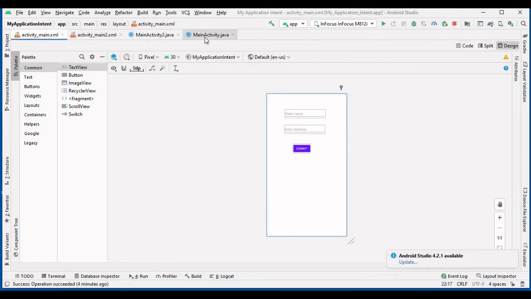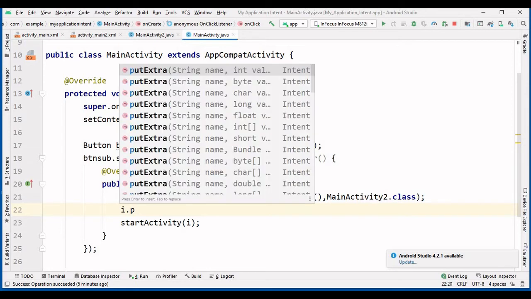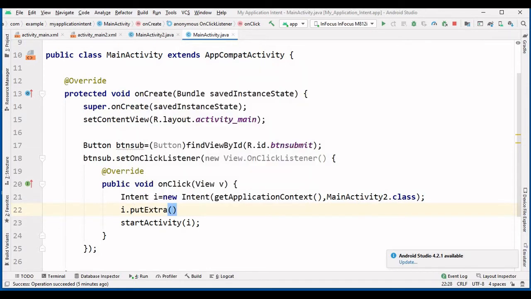To pass the information, first I will go into the main activity, means from which activity you want to open the another activity. So before starting the new activity, first send some information with this intent. Right now I have just written intent get application context, and I said that I want to open the main activity two, but I want to pass some information. So for that I will say that I dot there is a one function put extra. Through that I am able to send the information. So you have to use that function put extra.